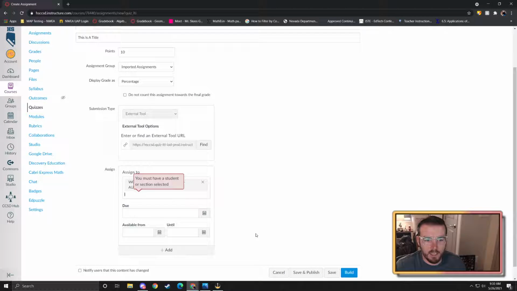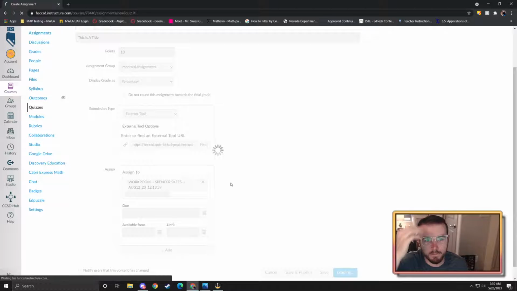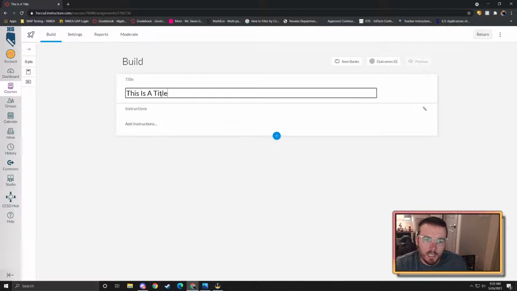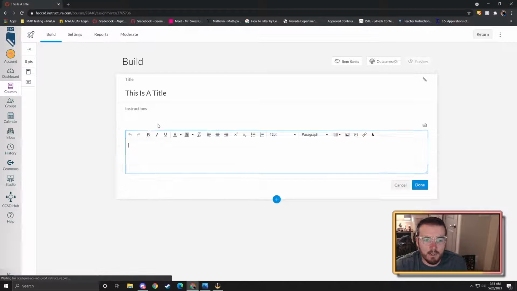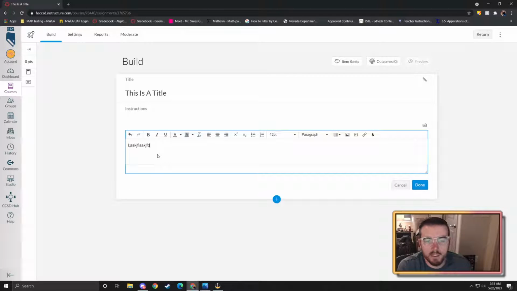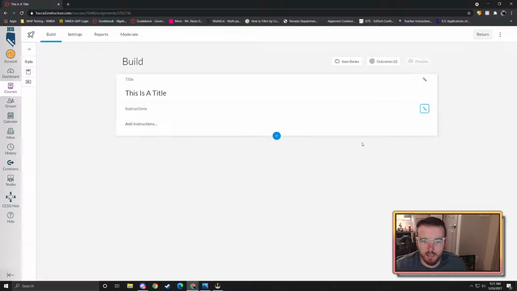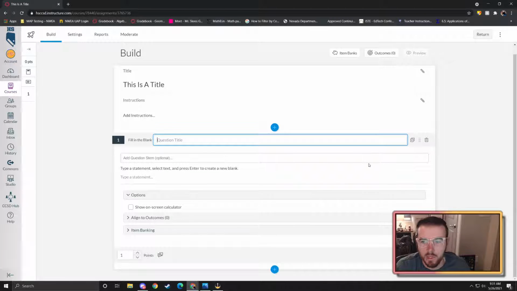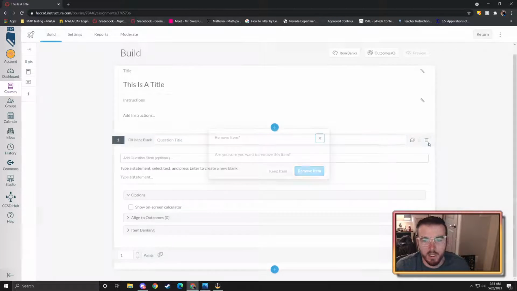All right, so now we go ahead and build. I don't care that there's not a thing there. Okay. So now we're building. You can give it a different title here if you'd like. You can type in some instructions here, good luck, all that type of thing. And then you can start to add questions. Here's the good stuff, right? Let's add some questions. I personally do not add questions straight into the quiz. That is not what I do.